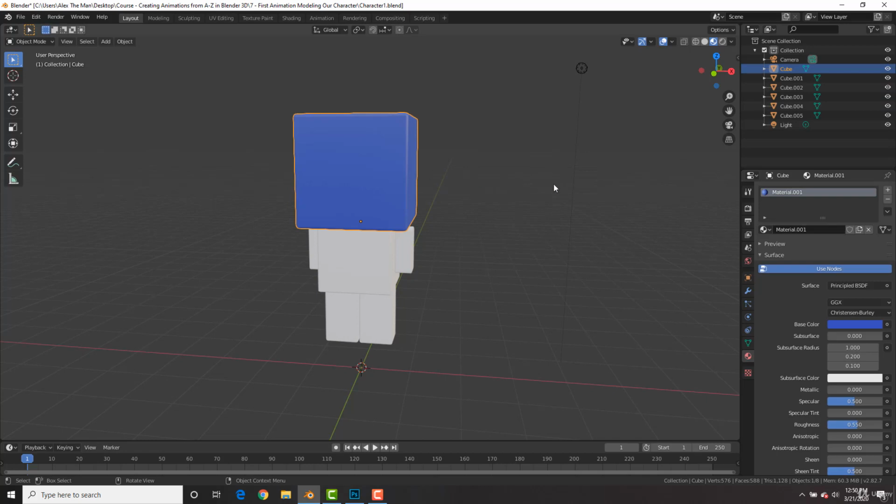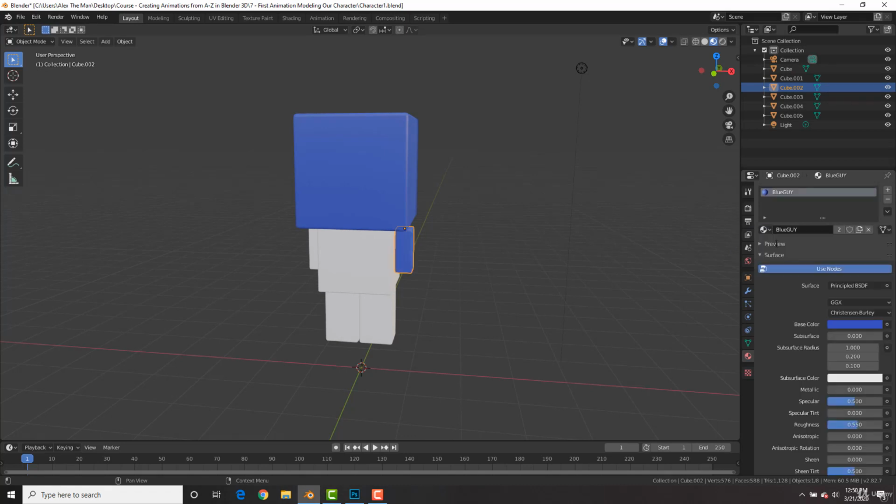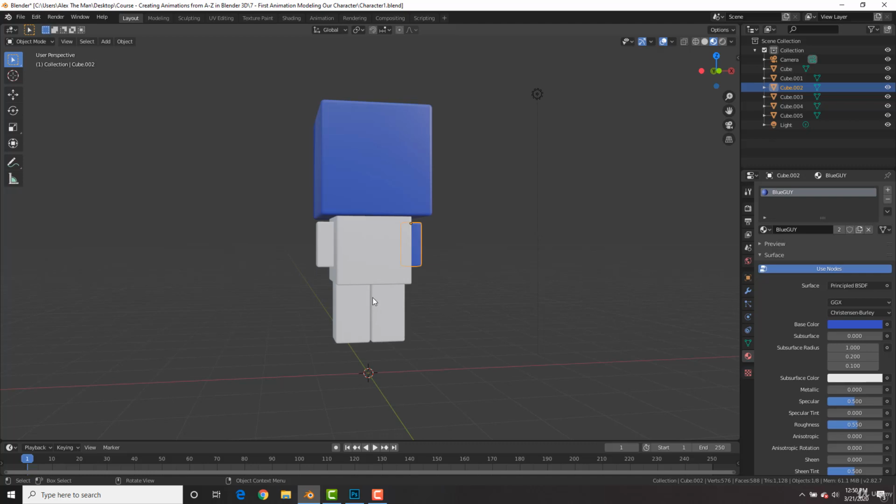By the way, it's good habit to rename your materials. So let's go to this material and name it Blue Guy, and then select the arm. Go to the material and select that material, Blue Guy. Now that's one way to do it. However, again, shortcuts are much easier.